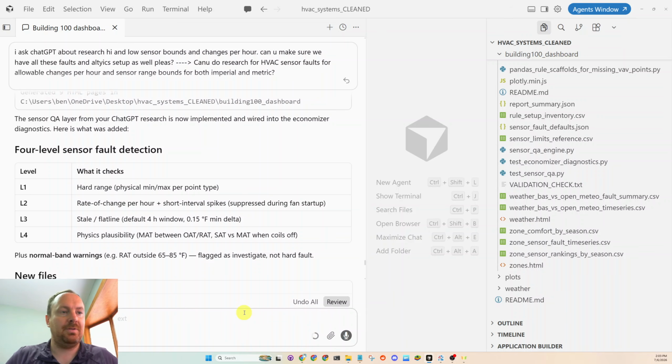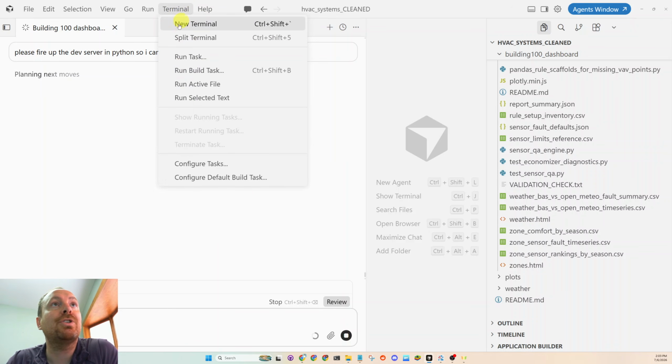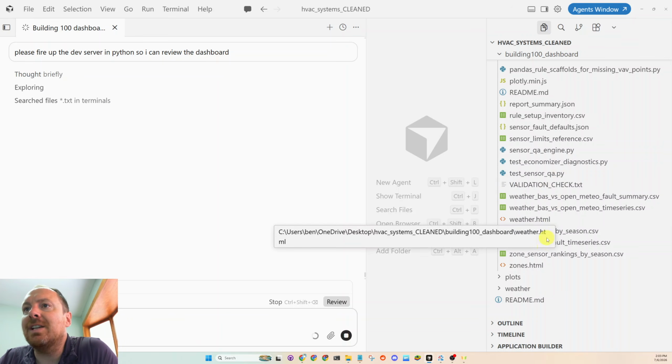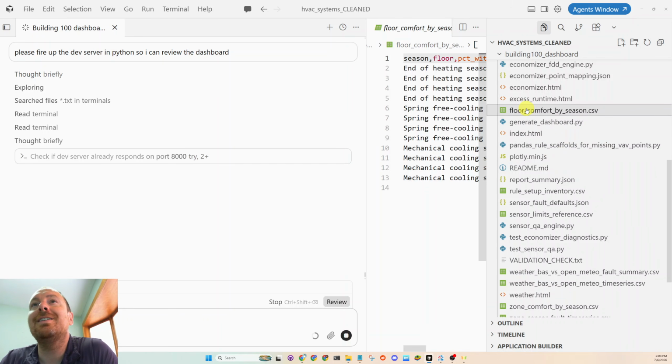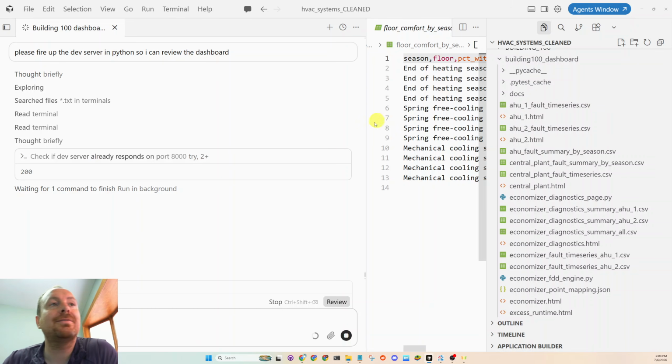Okay, so I'm just gonna ask Cursor agents, so please fire up the dev server in Python so I can review the dashboard. What goes on behind the scenes, it should be opening up PowerShell right here. Look at all this data. We don't even have to look at it anymore. AI agents should be handling it for us, as far as I can tell.